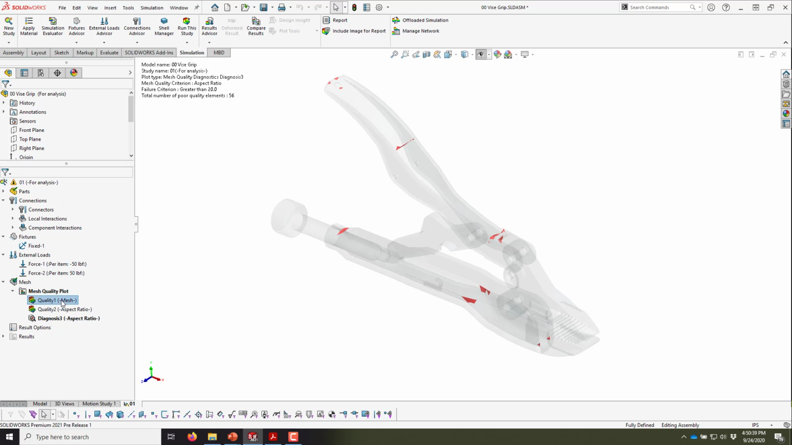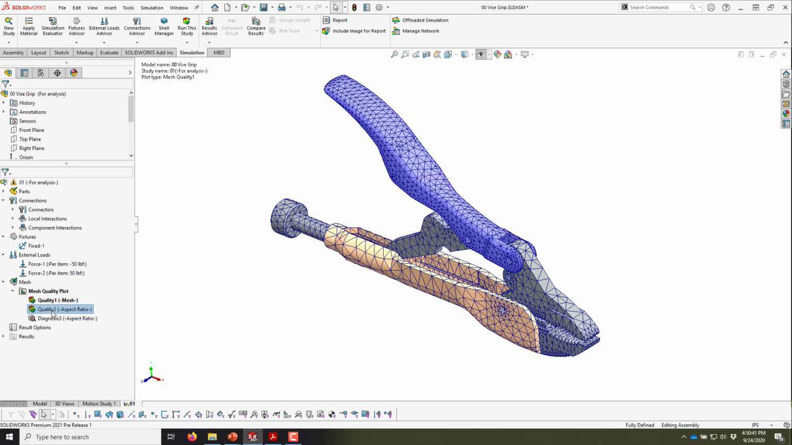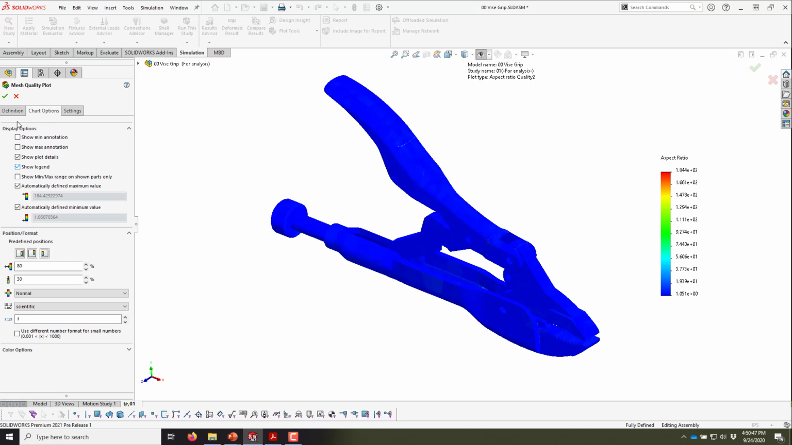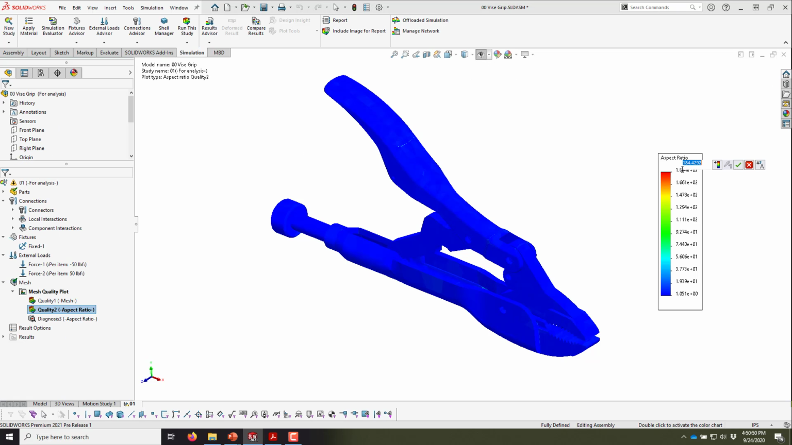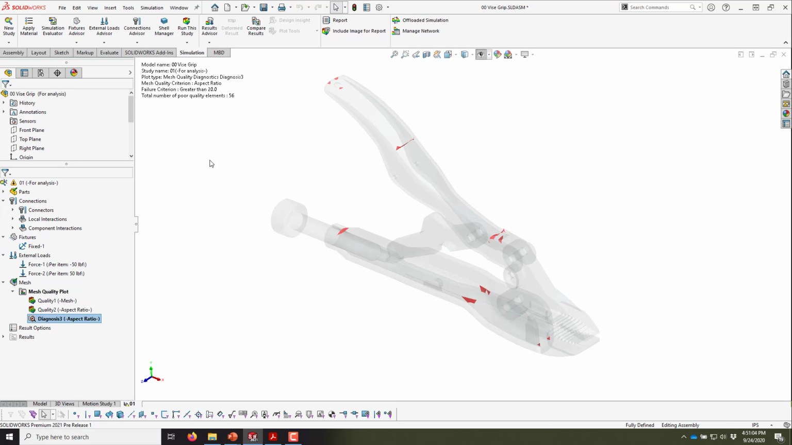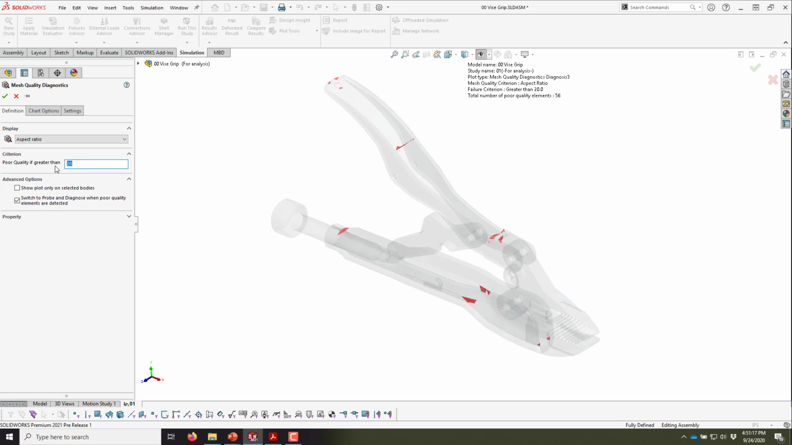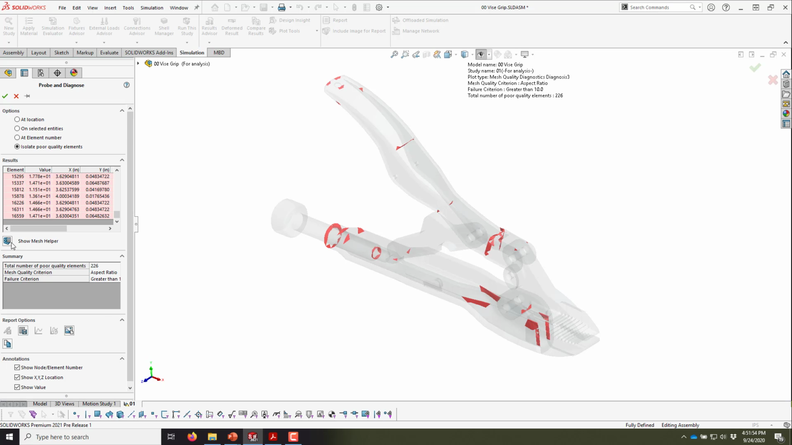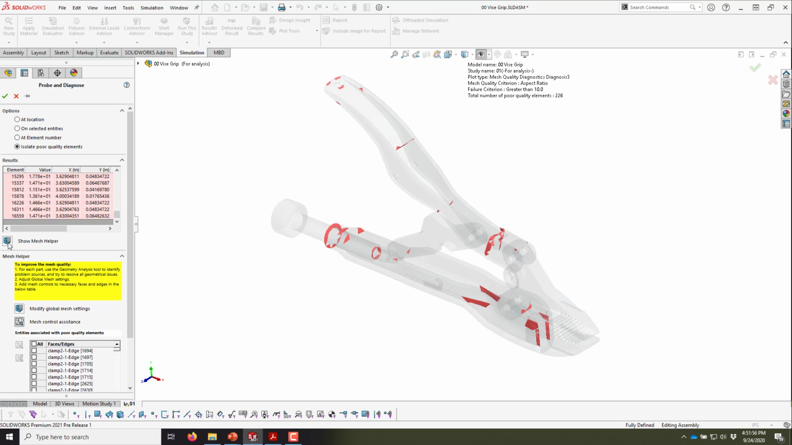Over here you can see the 3 plots that I asked for, the mesh, the aspect ratio contours, which I'll add a legend to, so that we can look for aspect ratios greater than, let's say, 10, or the diagnostics tool, which isolates by default any elements that are greater than 20 aspect ratio. Here too I'll ask for anything that's greater than 10. This tool also contains a built-in mesh helper, which gives me some advice on how I can improve mesh quality.